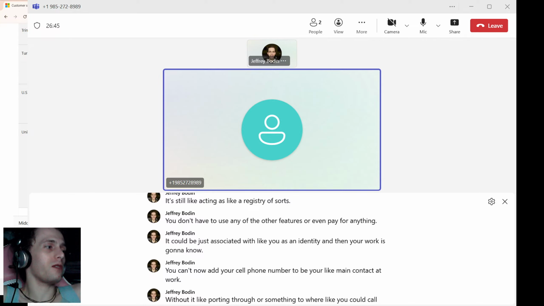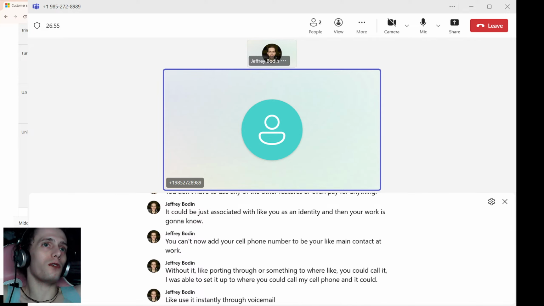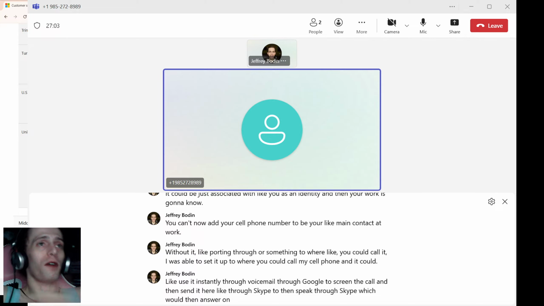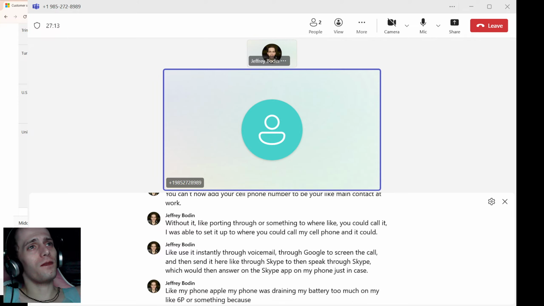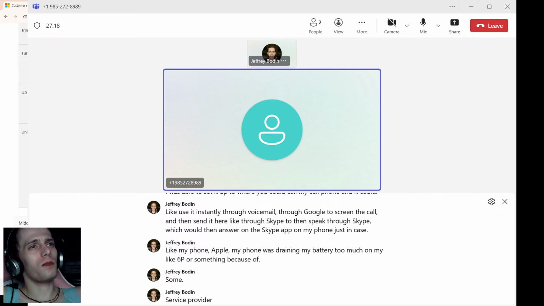I was able to set it up to where you could call my cell phone and it could use it instantly through voicemail, through Google, to screen the call and then send it here, through Skype, to then speak through Skype, which would then answer on the Skype app on my phone. Just in case my phone app was draining my battery too much on my 6P, because of some service provider hardware things back then with the battery when I had that.